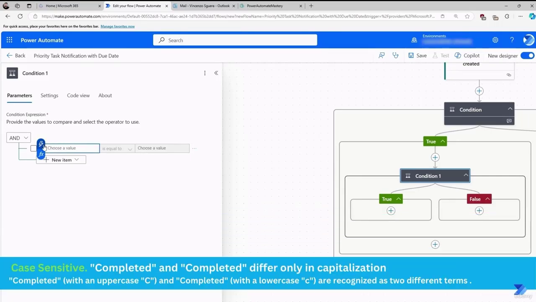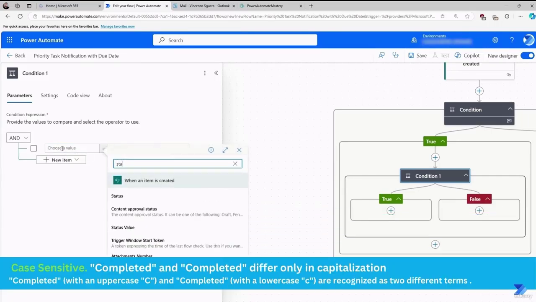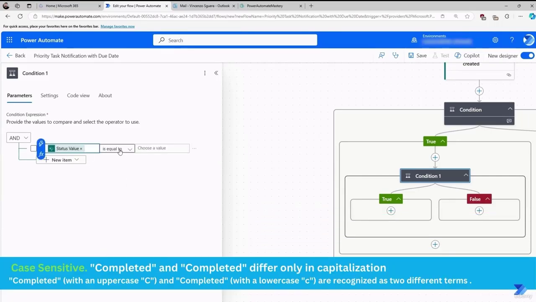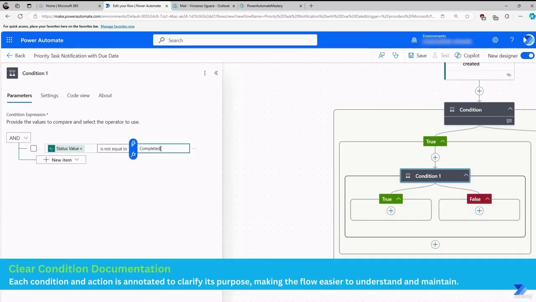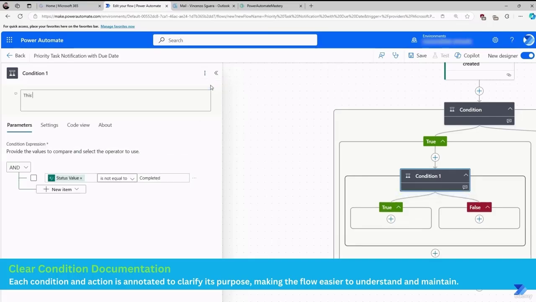Set the first field to Status. Choose the operator is not equal to. In the last box, type Completed. This condition ensures notifications go out only for tasks that are still in progress. Let's add another note here. Click the three dots, choose Add a Note, and type: This condition ensures notifications are sent only for tasks that aren't completed.